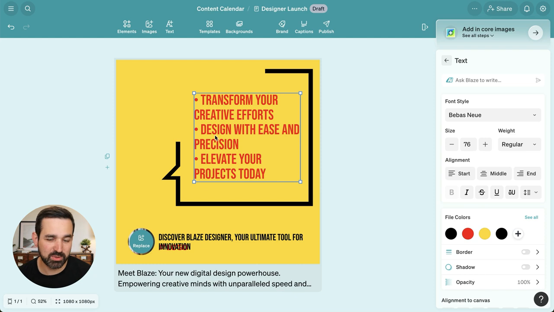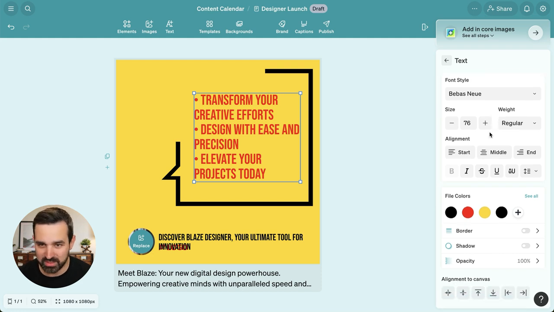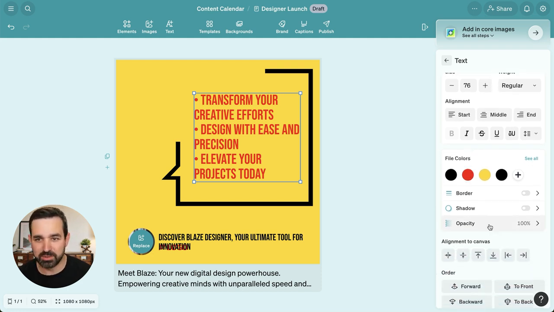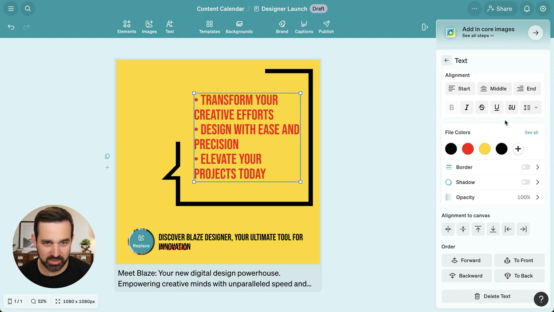And you can see once we've clicked on a piece of text, our sidebar here has changed. We have tons of different options to customize this text. So we can have Blaze rewrite this with AI. We can change it to over 100 different fonts, as well as change colors, borders, opacities, alignments, all that great stuff that you would do with text.